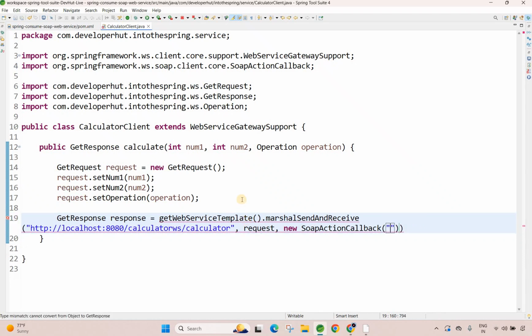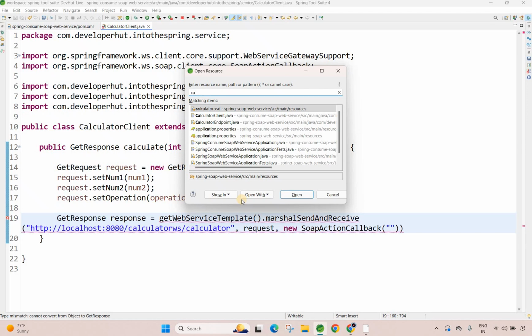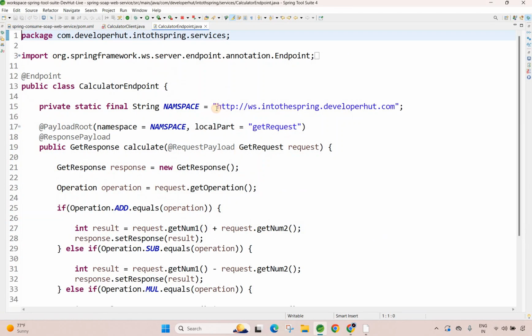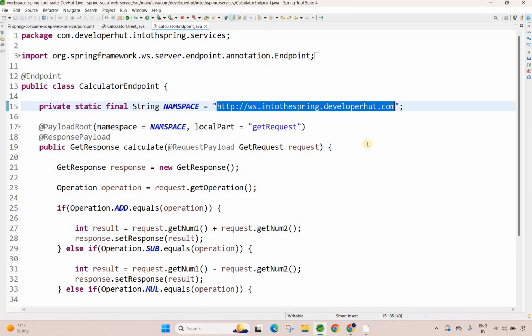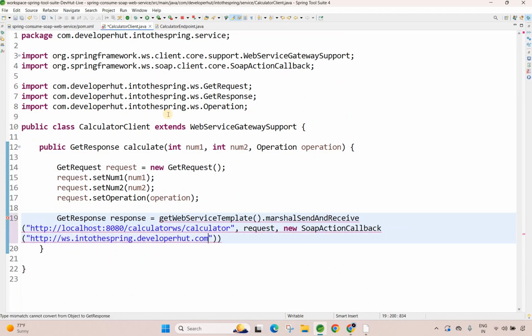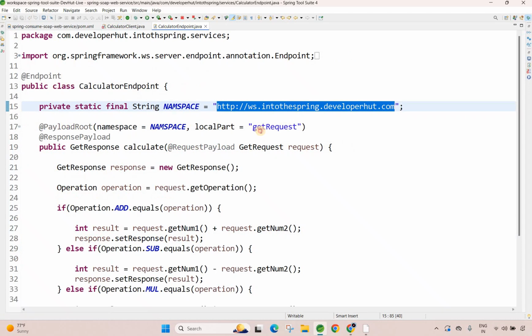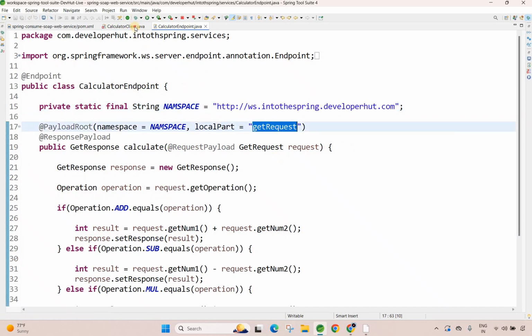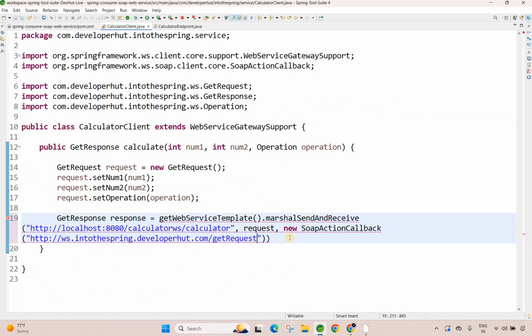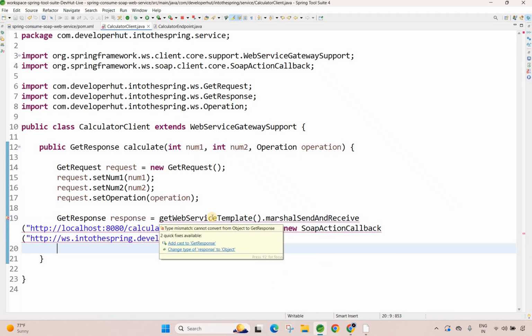If you remember in our earlier session, we saw in the calculator endpoint, I will simply go here, in the calculator endpoint we provided a namespace, which is http ws into the spring developer.com, right? So this is our URL. And you also need to pass your local part, so in this case it will be get request, right? This way, your web service understands this request and then acts accordingly. This web service template method returns the type of object.